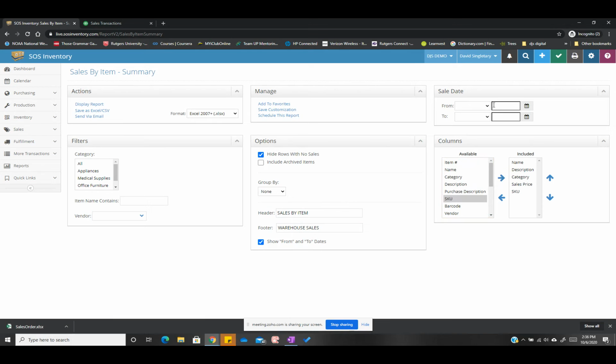There's a date range, so if you want to do some canned date ranges, like yesterday, today, last week, last quarter, this year, 60 days ago, 90 days ago, those are all preset, or you can just click on that calendar icon. So I'm just going to do it for the beginning of the month. And I'm just going to hit display report.